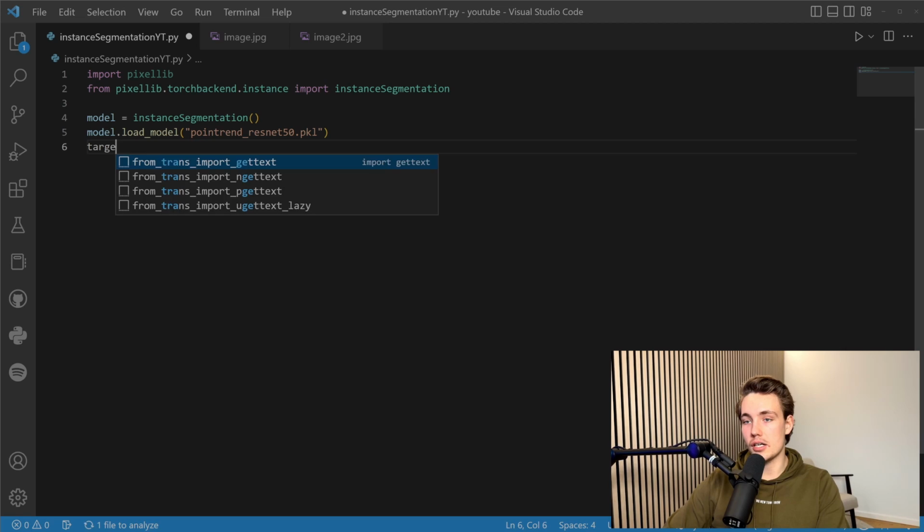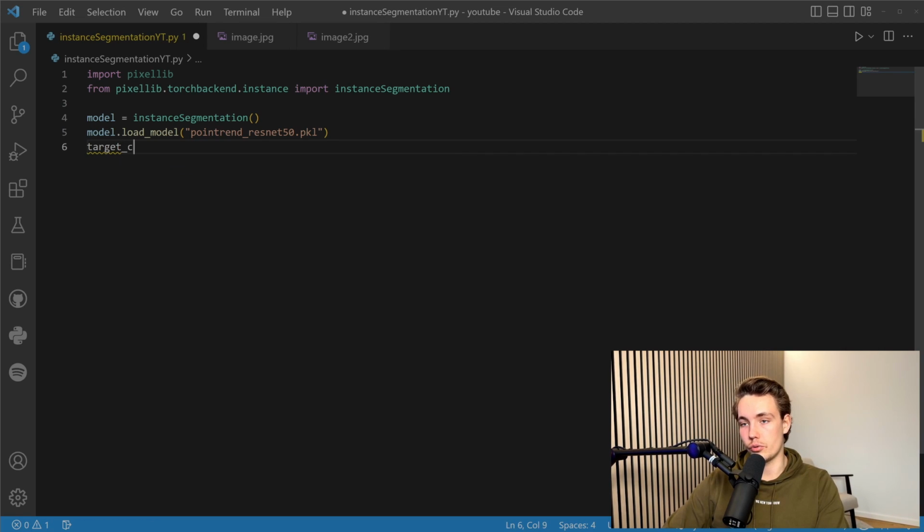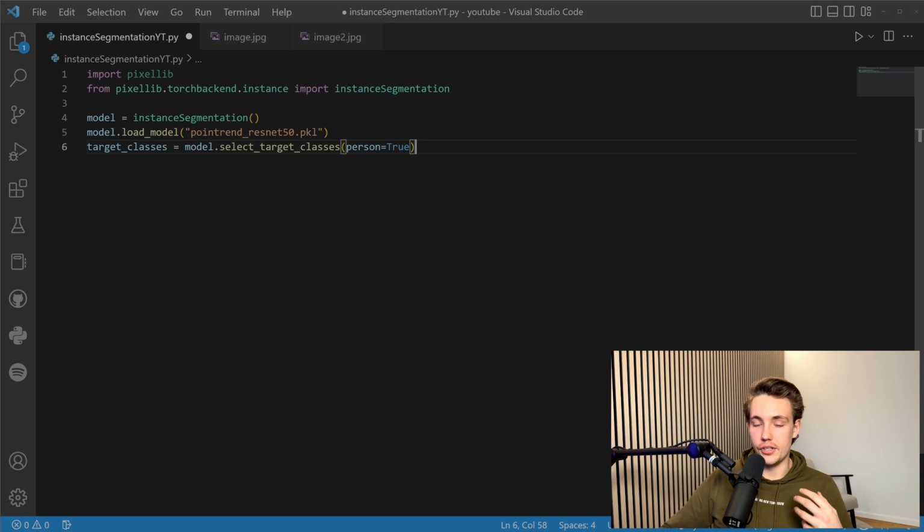Now we can set up our target classes. So we have target underscore classes. We're going to set that equal to model dot select target. Again, we're just going to type it out. Target underscore classes, and then we can just set person equal to true. So here we just want to detect a person for our selected target class. We can also specify other different labels, or we can just detect and do segmentation of all the different instances that we have in our image.